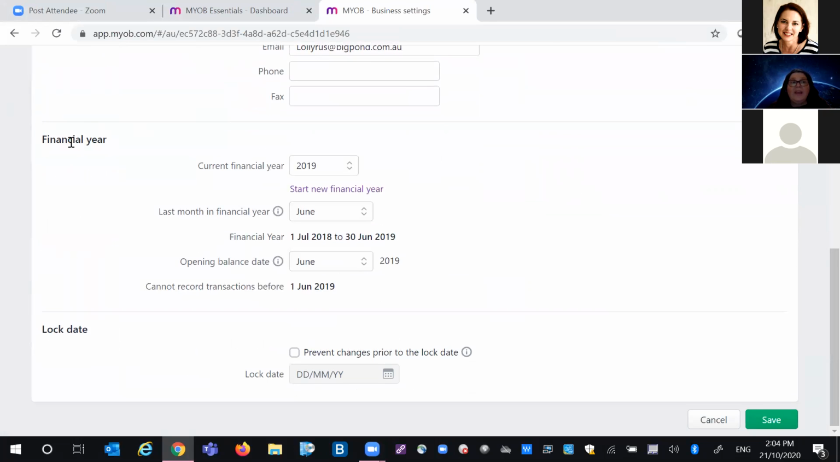This area here that is talking about your financial year, your current financial year is really reflecting your tax year. It's not the year that you're working in currently. This is more of an accounting function. And we really do recommend that if you were looking at making any changes here, that you are consulting your accountant first and foremost.